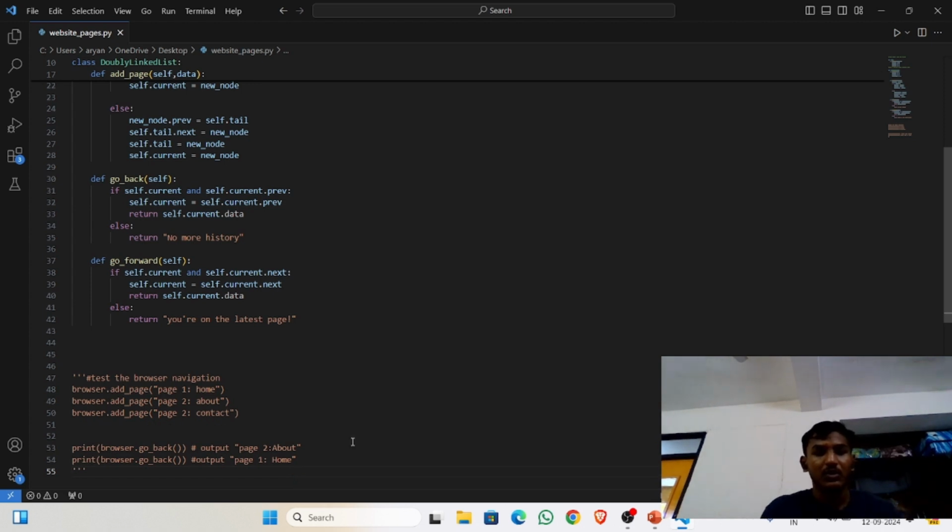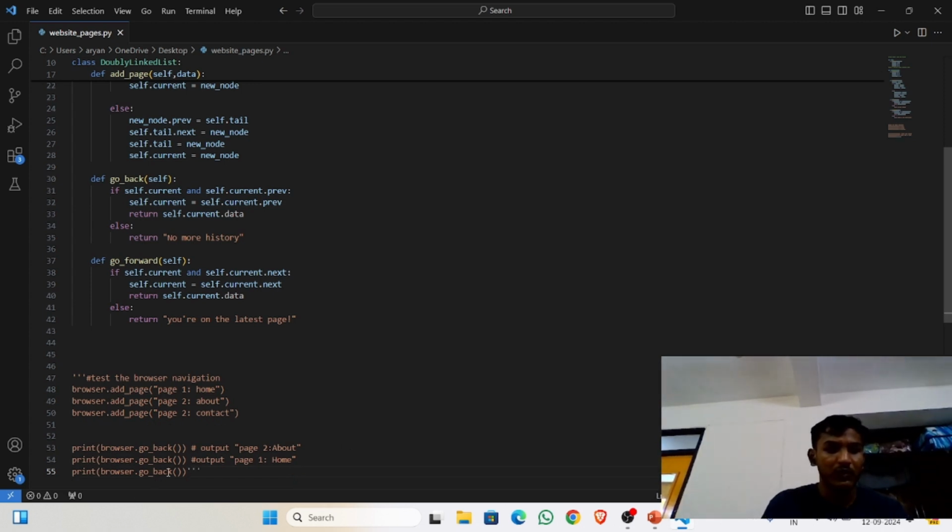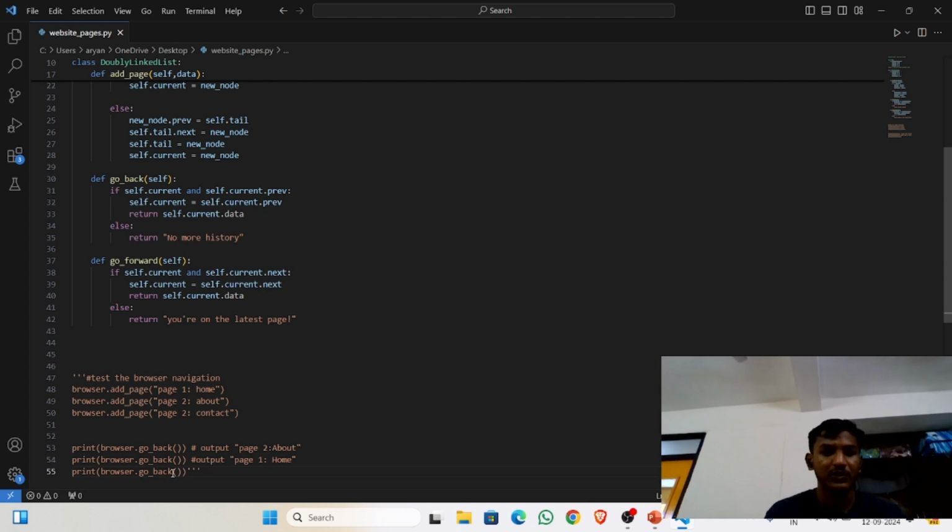And we are going forward now. I just copied and I will change this back to forward. Go forward. If we went forward, the output should be page two again, which is about. Just going front and back doesn't change the output.